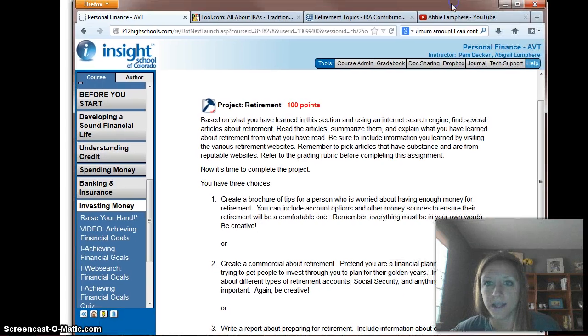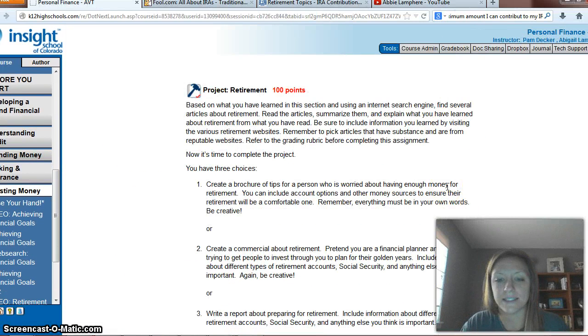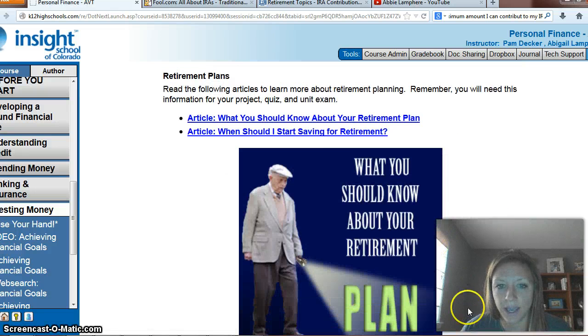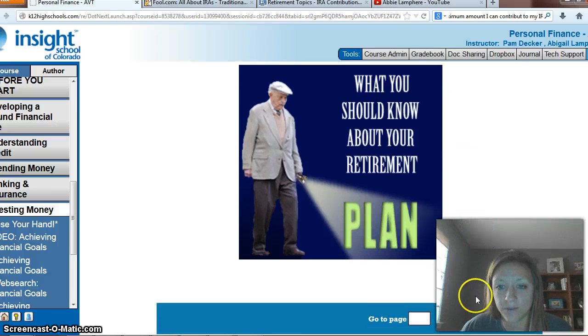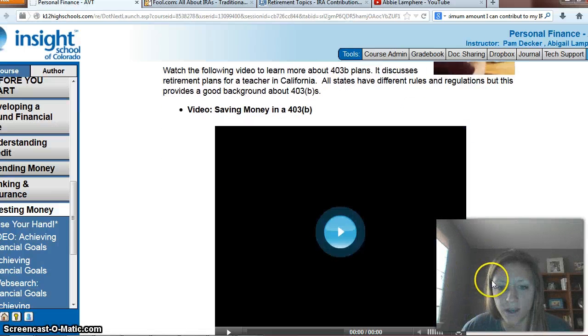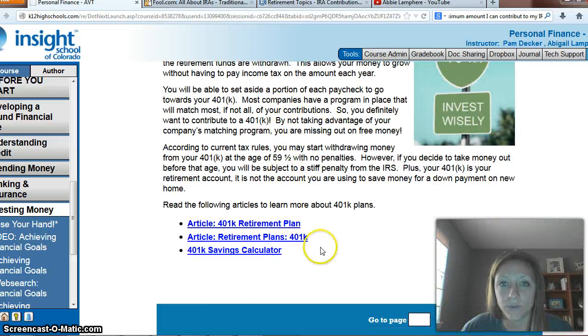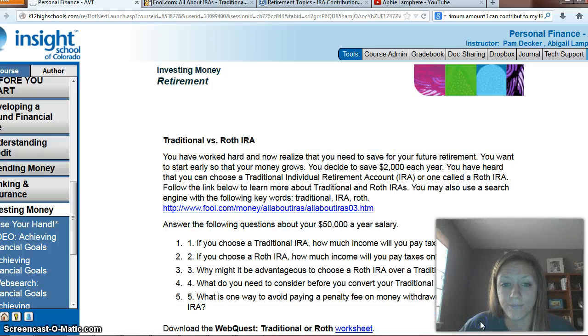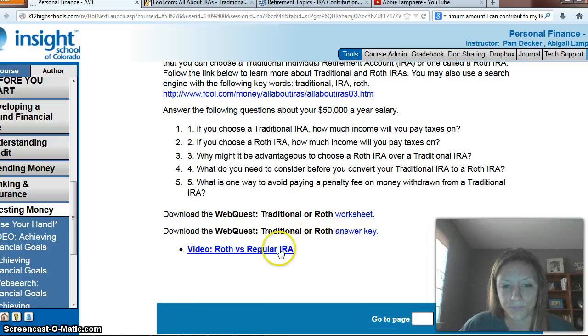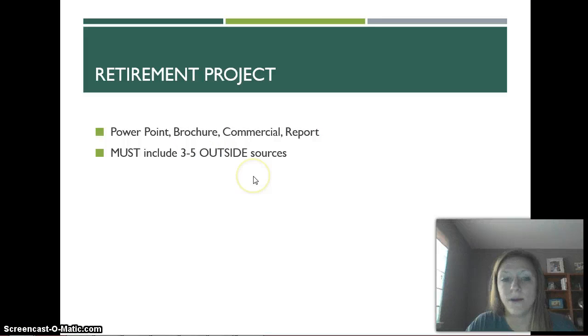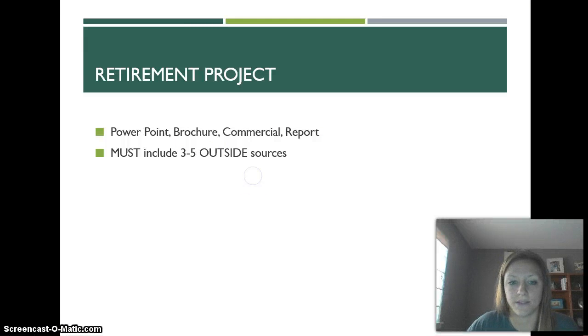And just to show you guys, your text here has lots of great links that you should be checking out. So lots of articles already on retirement, videos on retirement, more articles on 403(b) plans. So if you're looking for outside sources, there's tons already found for you inside the text. So go use those. You don't even have to do your own Google search because there are so many articles within the text already for you. So use those.